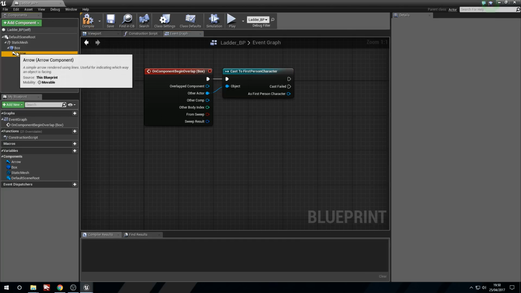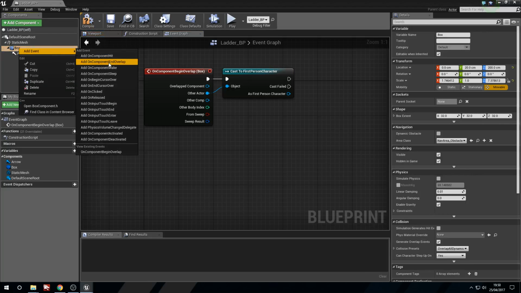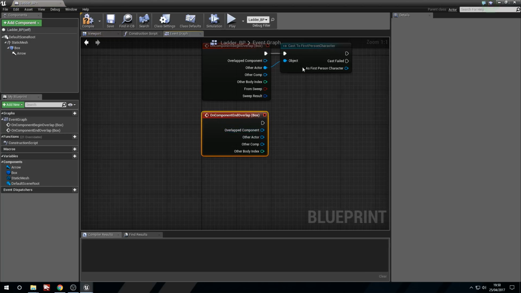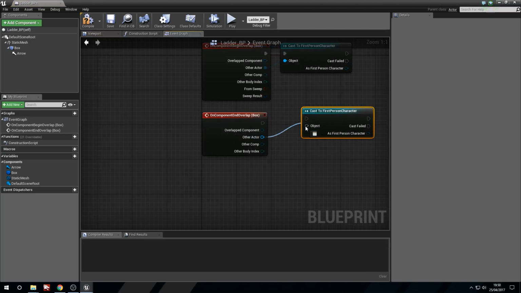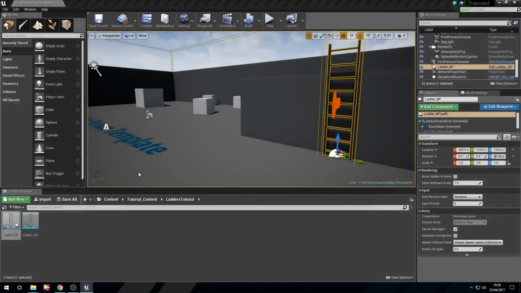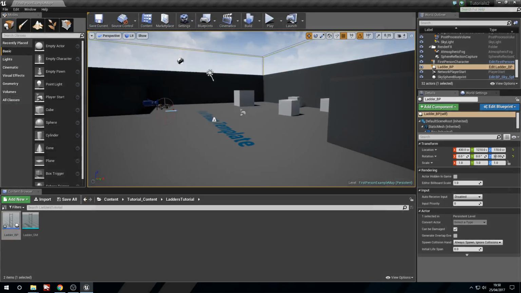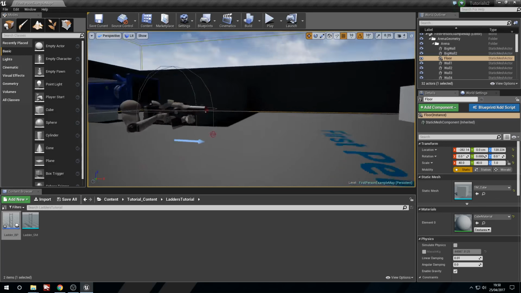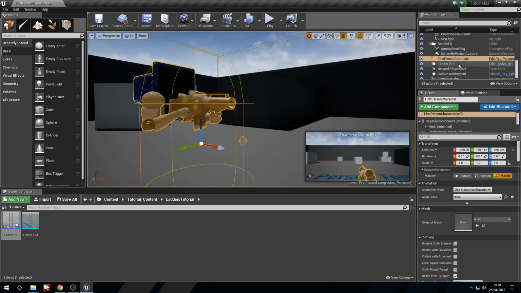And then we're going to right click box again on end overlap, and we're going to do the same. Cast to first person, so only the first person character is able to actually activate this. Now we're going to head into our first person blueprint. You can get to that by just finding him in the level and clicking edit first person blueprint. If not, you can go to the content, and we've got the first person BP blueprints, and he's in here.